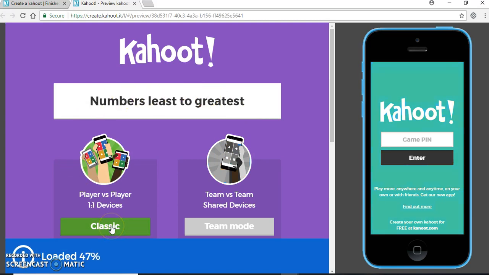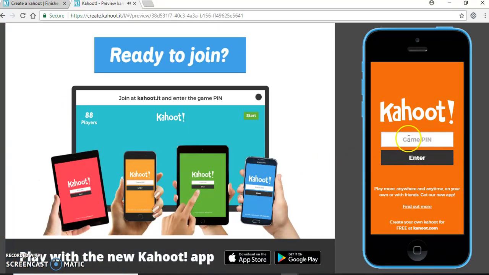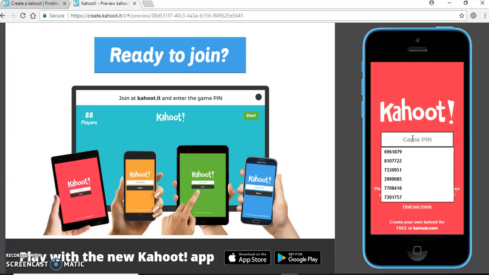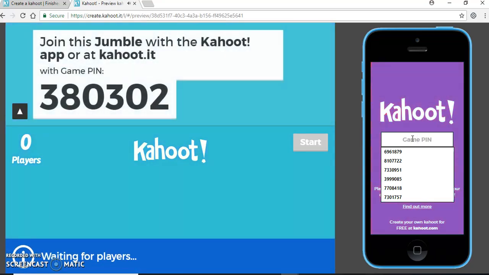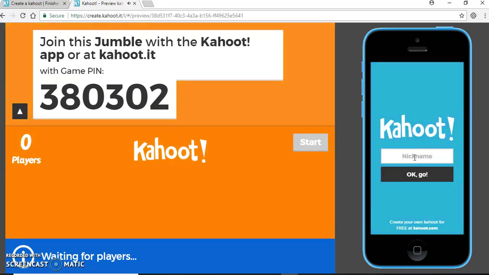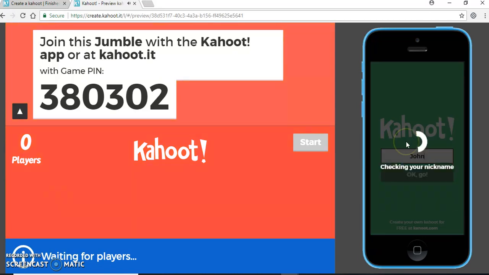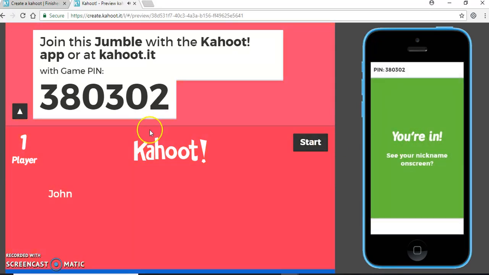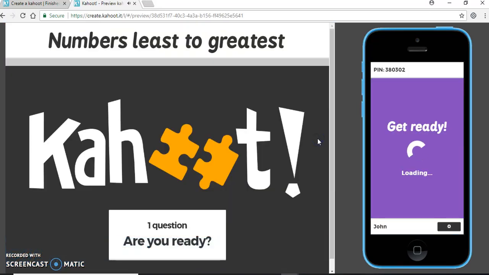Same thing. Now with jumbles, there is no team mode. So this would definitely have to be the classic one-to-one mode. We're just waiting for that pin number to come up. 380302. We hit enter. Again, you're going to type in your name. And then once everyone's typed in, click on start.